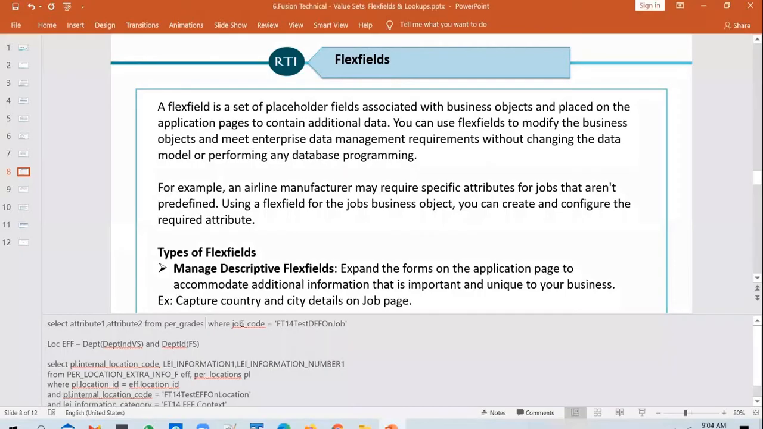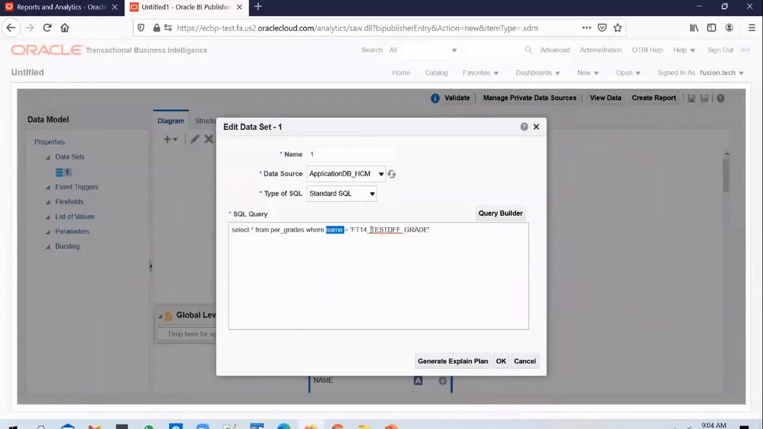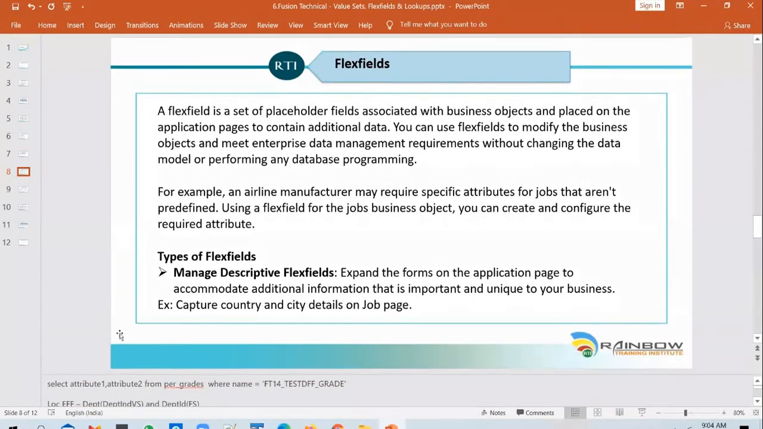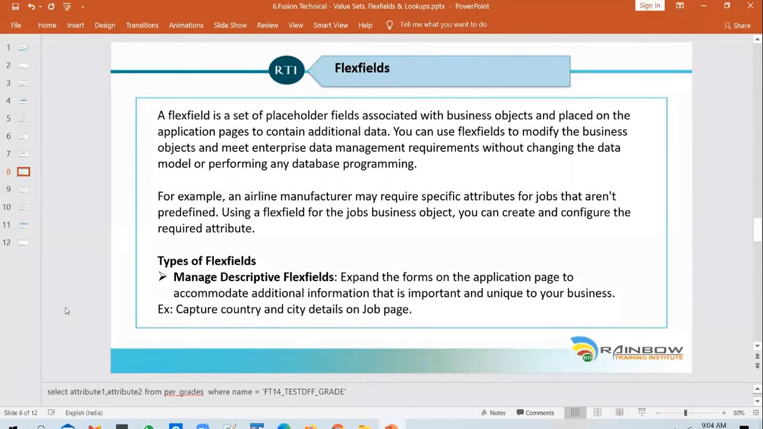Hi Prasad, how do I know the page is using which DFF? You have to search with the name. So if you search for job, it will show you the DFF on the job screen. If you search for location, it will show you the DFF on the location screen. So this is a query that you can use.